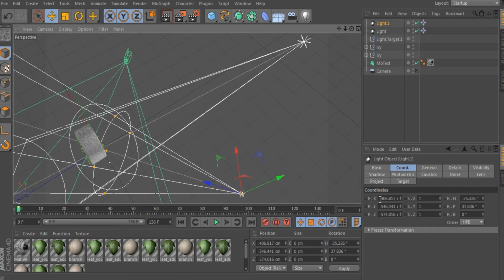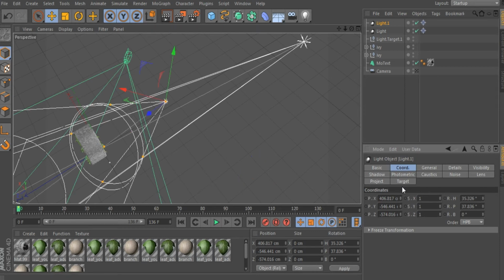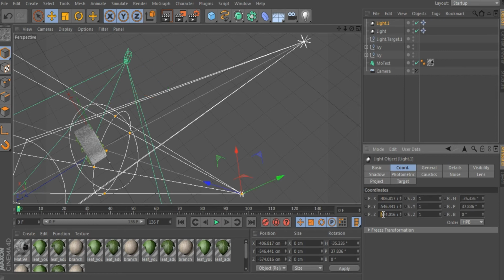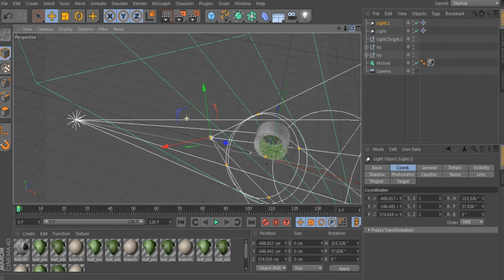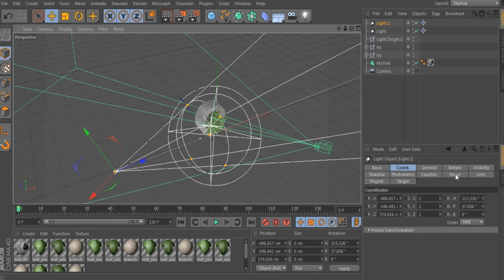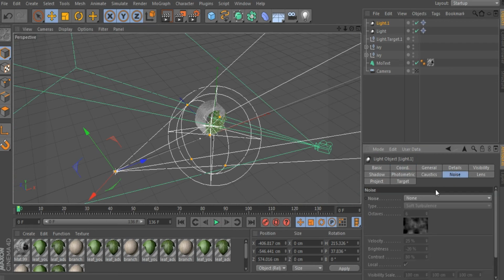You want it on the other side, so it's pointing in pretty much the complete opposite direction. So you just want to make sure it's in the opposite direction, so like that. That's pretty much what we're looking for here. And this one, you don't want noise on this one, so that'll mess it up.